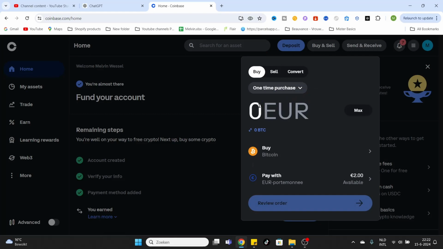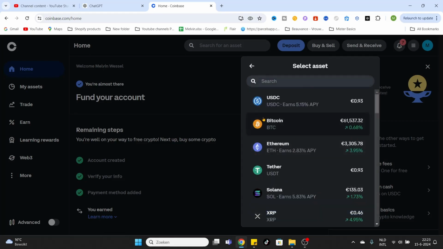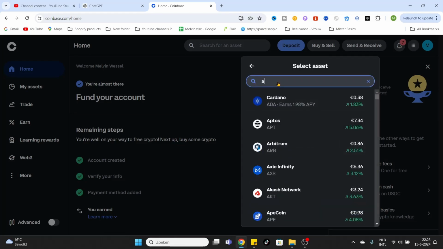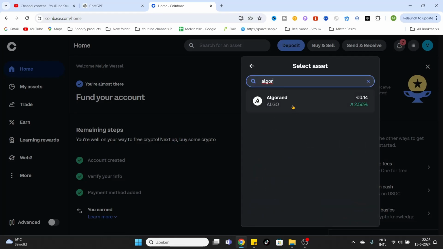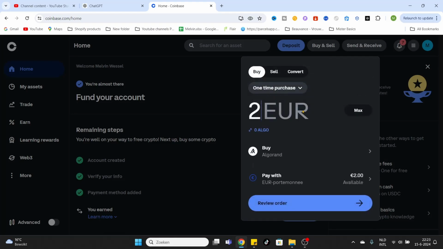and we will fill in the amount of fiat we would like to use for our purchase. I'm using €2 and we can select the asset we would like to buy. We would like to buy the Algorand token and it will appear if you type it in the search bar. Select it. Now it's selected and we can select the payment method.